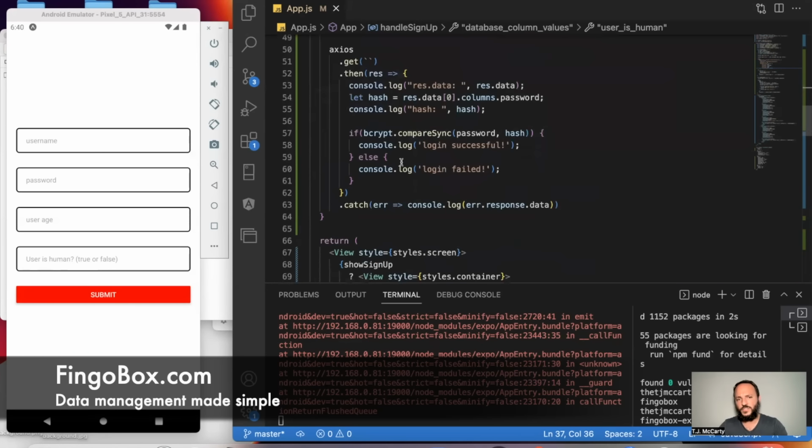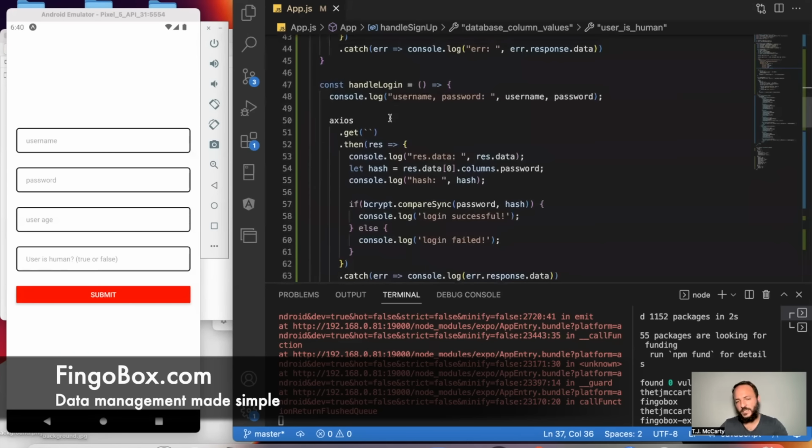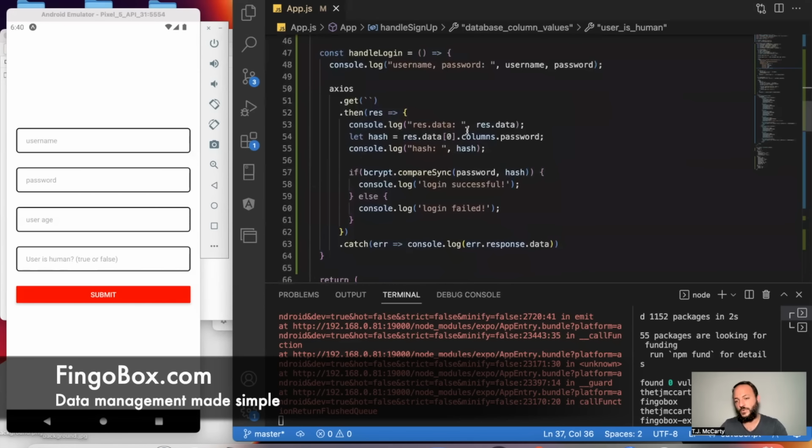The last thing I'm going to do is the login function. This is going to be used to verify that the password matches the hashed password I saved to the database.